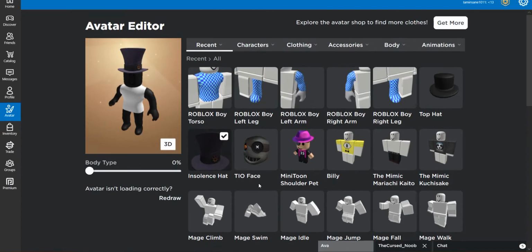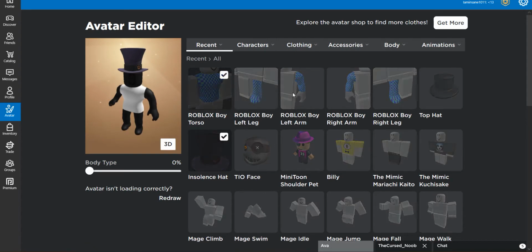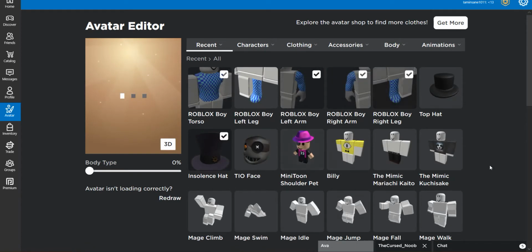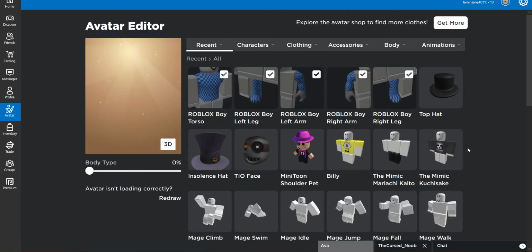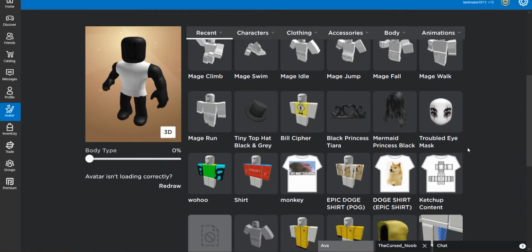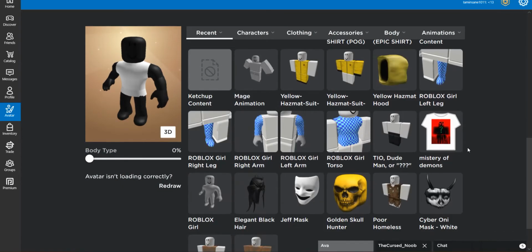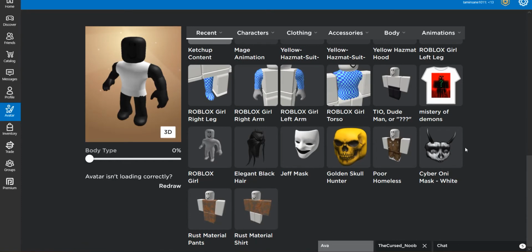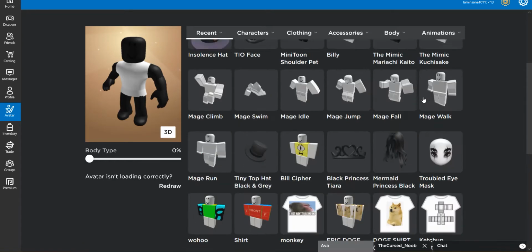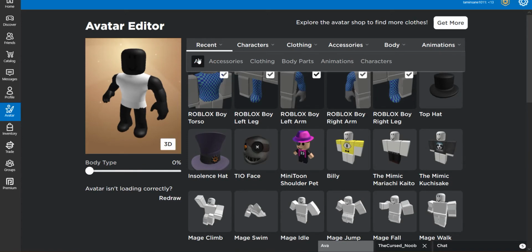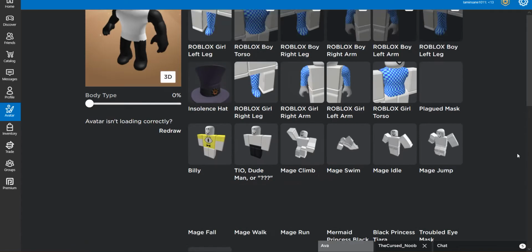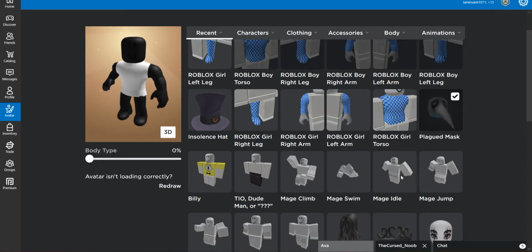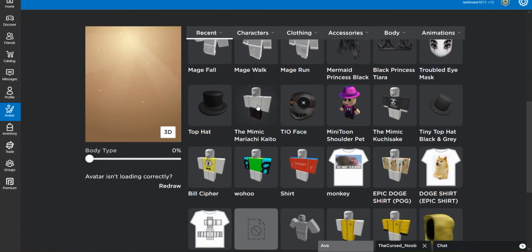You want to go in and just kind of build it in the avatar menu. The best way to do that is, what I'm gonna do is, let me just sort by recent, because oftentimes I'll buy accessories. For instance, I'm going to make a plague doctor type avatar.